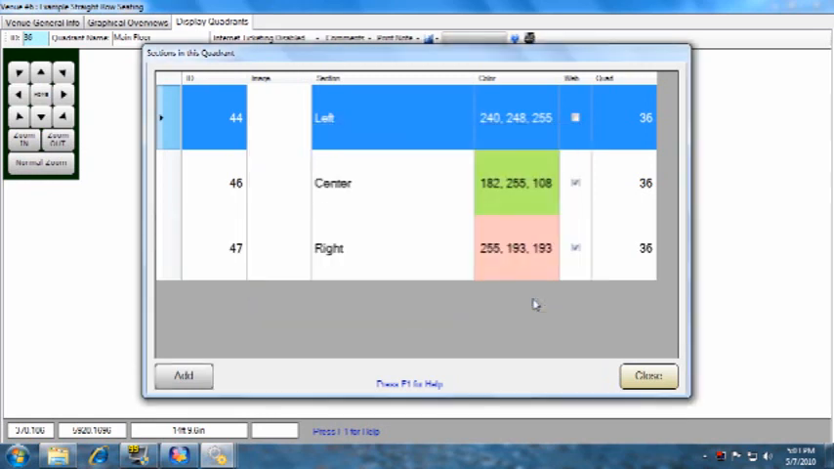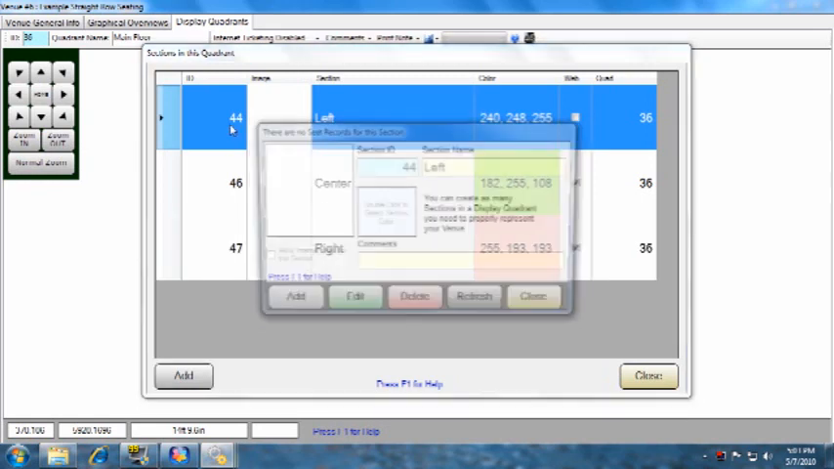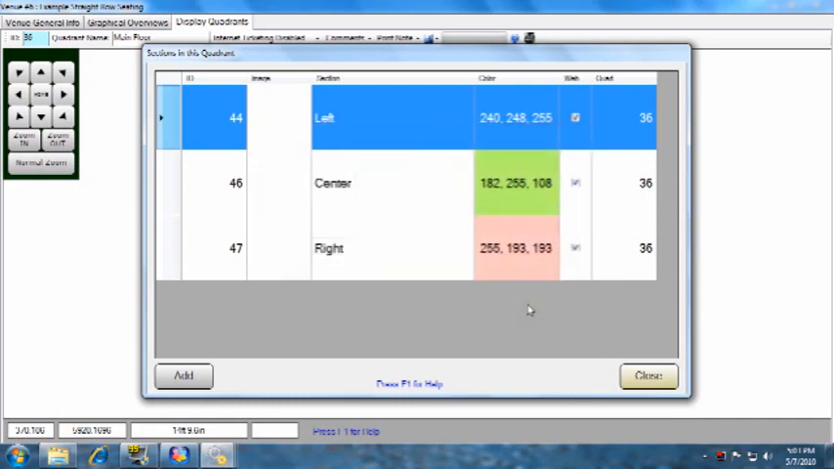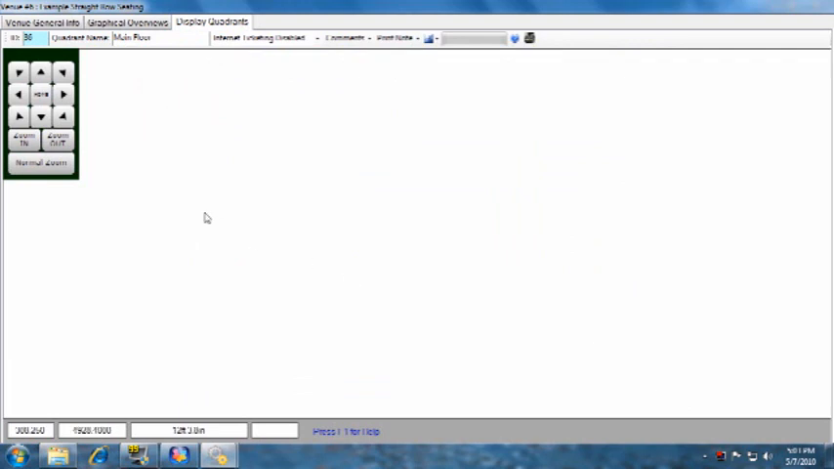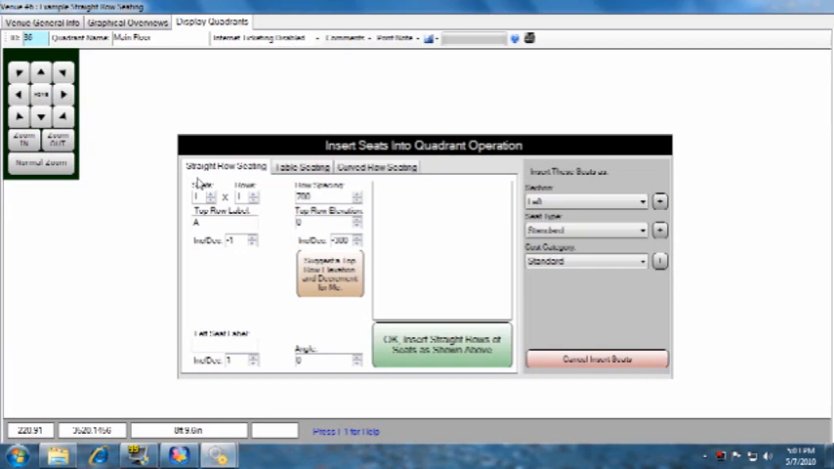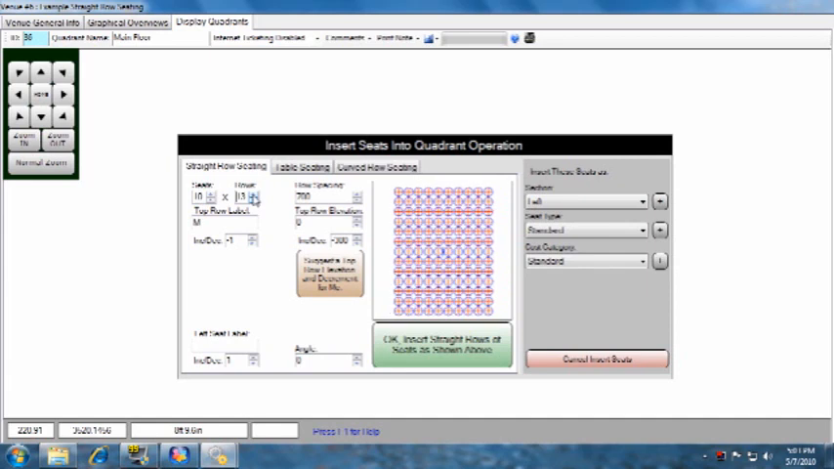Colors can be chosen from a nearly infinite palette, and you can make custom assignments to suit your seating chart arrangement. Once we have all the sections defined for this quadrant, we can begin inserting seats. From the Insert Seats dialog, we will choose the Straight Row Seating tab and enter in the number of seats and rows desired for the first section.